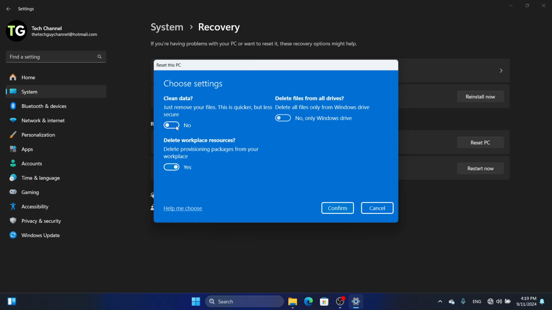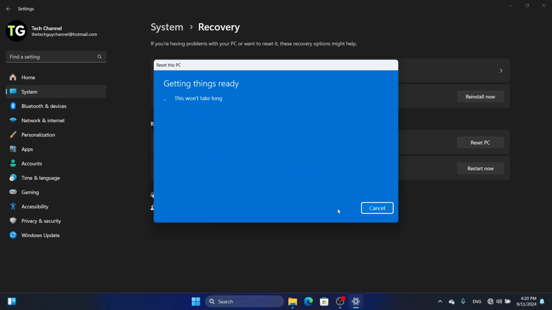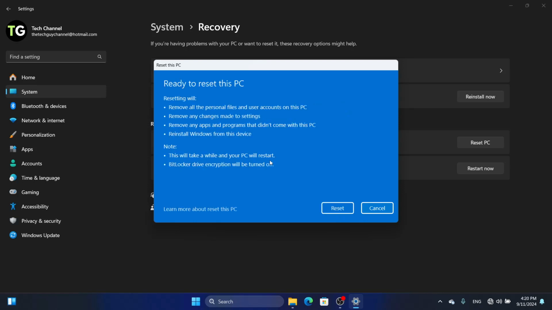Clean data? Yes. Delete files from all drives? Yes. And delete workplace resource? Yes. So this is a new feature in the latest Windows update. So you can click on confirm, click on next, and then you can click on reset. And once this is done, it will install a clean version of your Windows on the system.